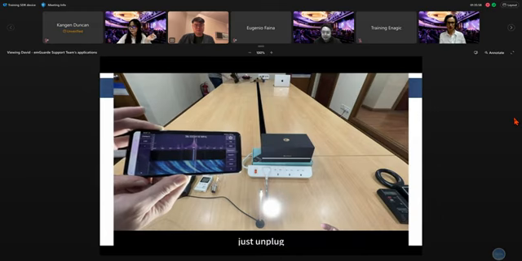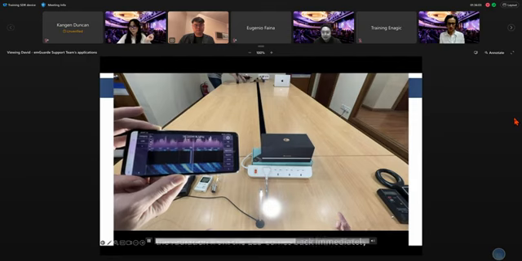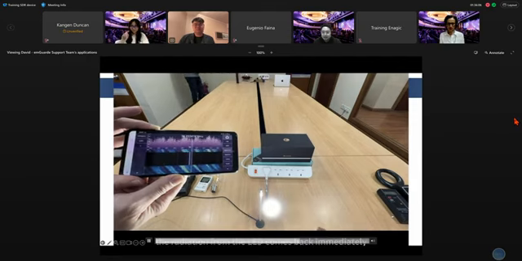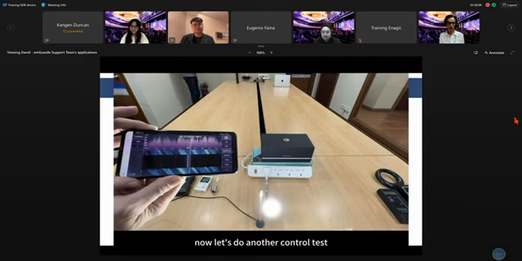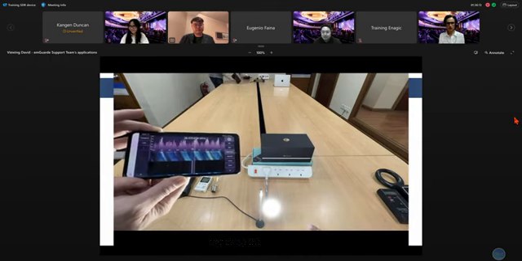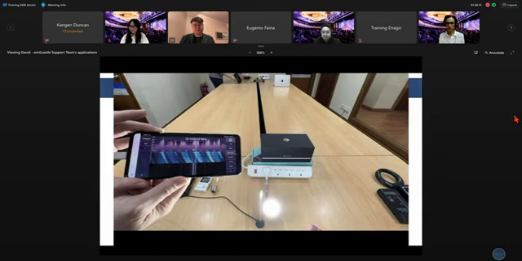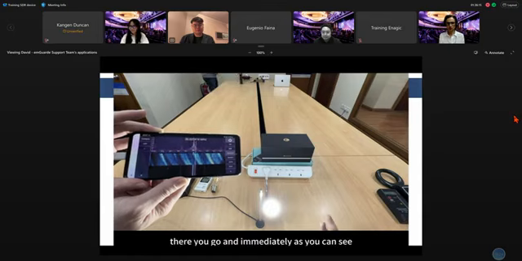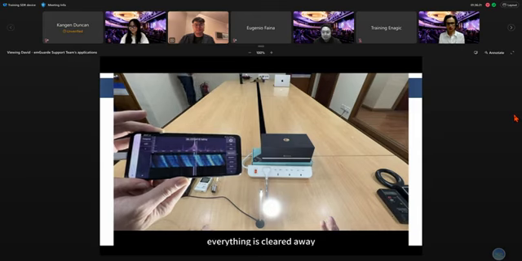Now as soon as I unpower the EmGuarde, please remove the power line from the EmGuarde, just unplug. Wait for about 2 to 3 seconds. The radiation from the LED comes back immediately. Now let's do another control test by powering up the EmGuarde again. Please put the USB-C power cable into the EmGuarde. There you go. And immediately, as you can see, everything is clear.